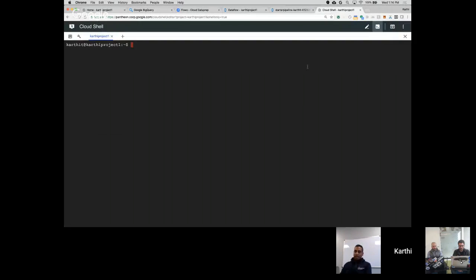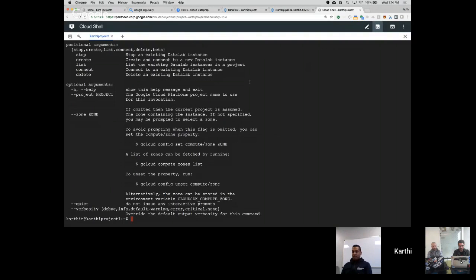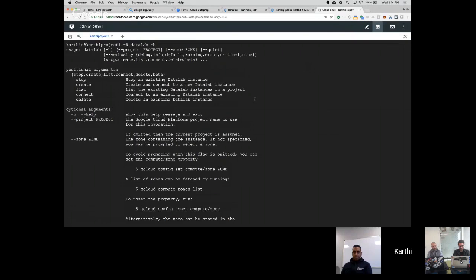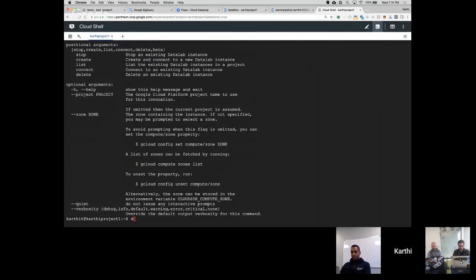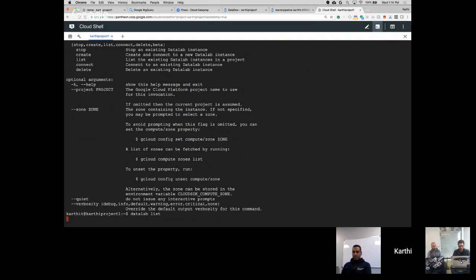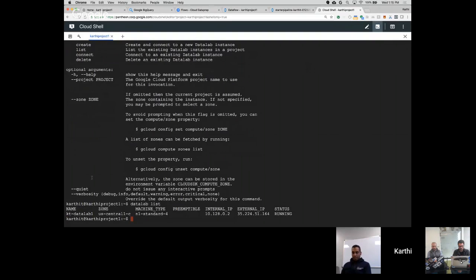The way you interact with Data Lab is actually with the CLI. There isn't a UI within the GCP console that you can get to. So essentially what you would have to do is install the Data Lab CLI. Once you get to the CLI, you have the ability to create a Data Lab instance, and then you can connect to it. As I mentioned, you have create, connect, list, etc. Let's look at Data Lab list to see how many Data Lab instances I have running. As you can see here, I have one instance running, and it's in US Central.